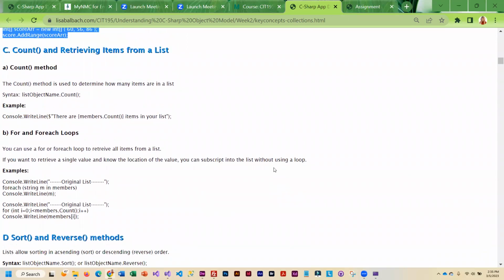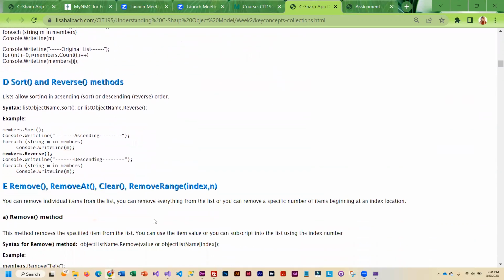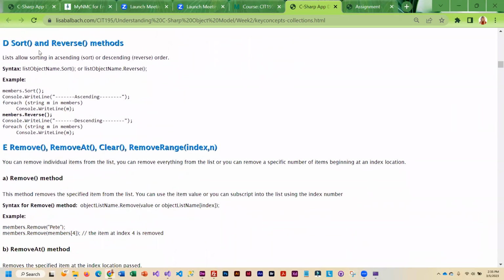The Count method simply counts the number of items that are in the list. And if you wanted to display the items, you can either use a for or a foreach loop, and then write to the console. The list collection also has a Sort method and a Reverse method. So you can sort going forward or backwards.